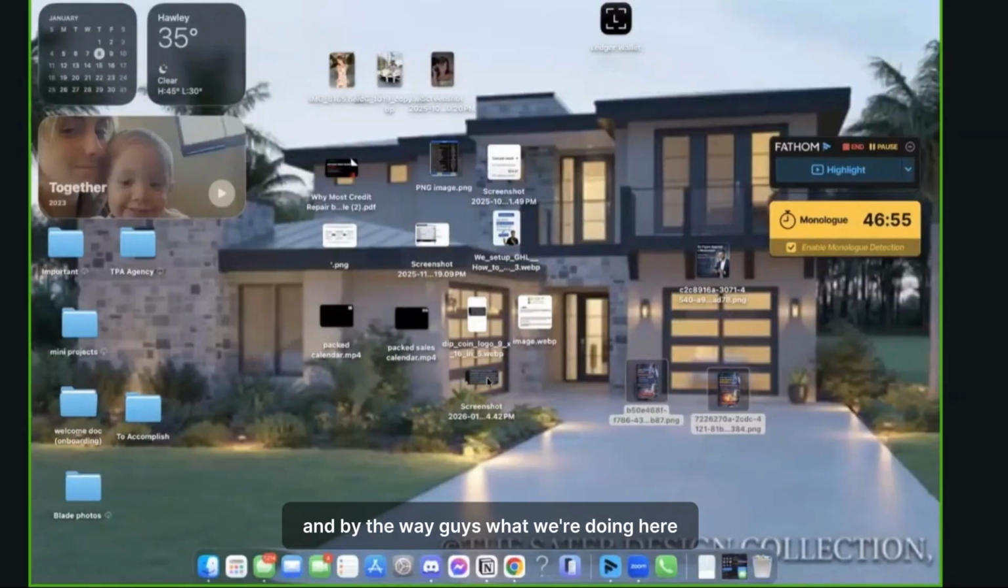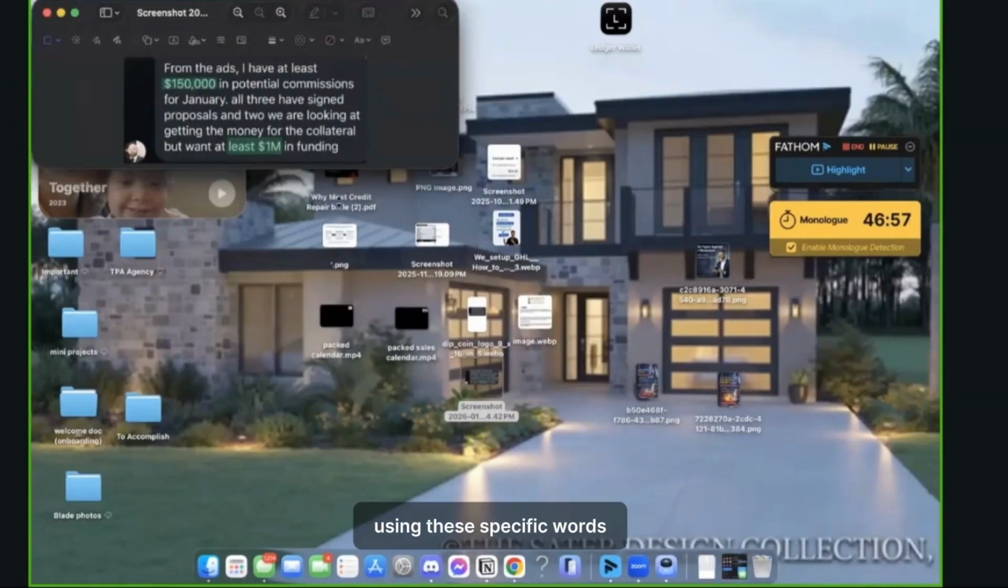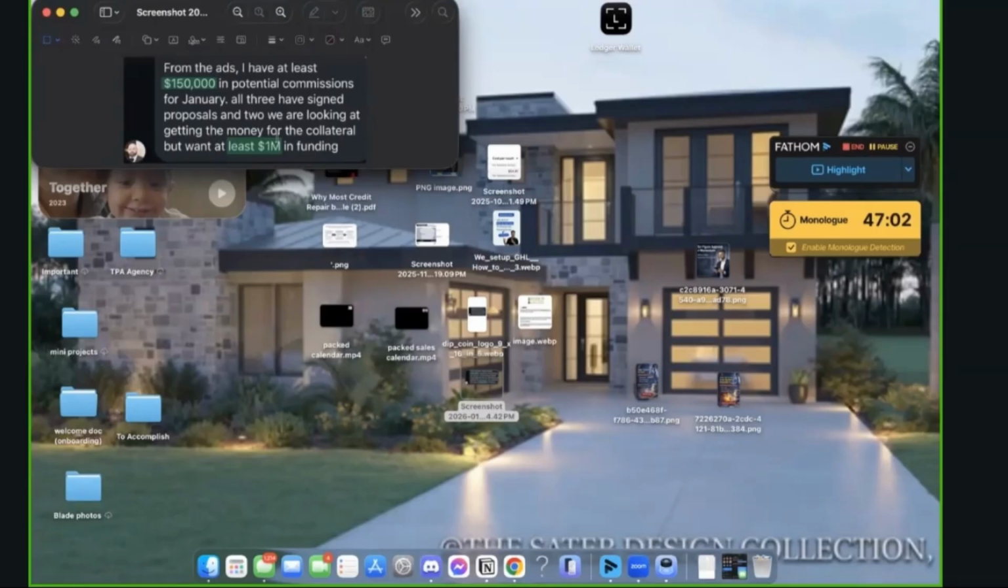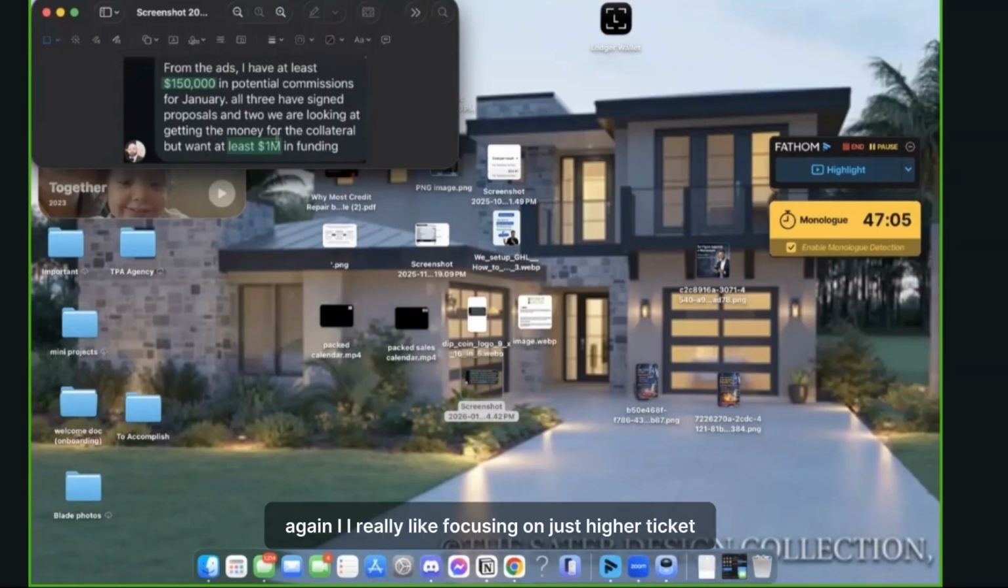And by the way, guys, what we're doing here, using these specific words, is what attracts these higher ticket deals. Again, I really like focusing on just higher ticket. The reason being is because you can afford to spend a lot more money to acquire those clients.